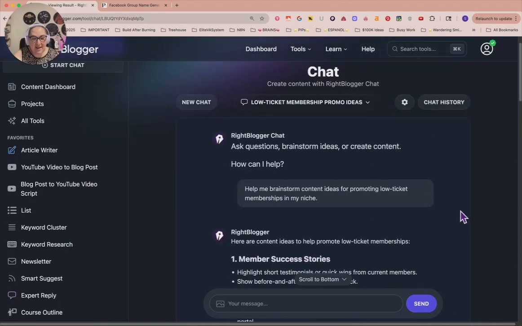Good, good. And then if this didn't do what I wanted it to, I would just chat and be like, yo, this is what I meant. I meant this instead of that. So besides all of the 88 tools and besides the tool studio, you also get RightBlogger Chat. So if that does not convince y'all to go and run to get RightBlogger, I don't know what will.